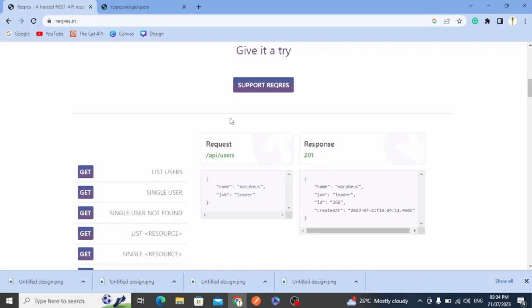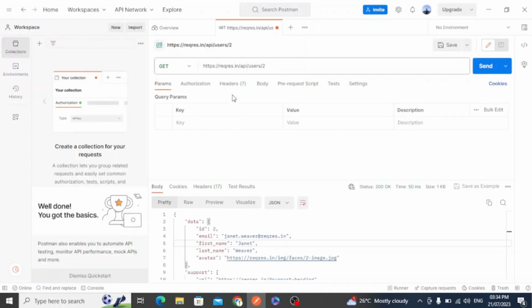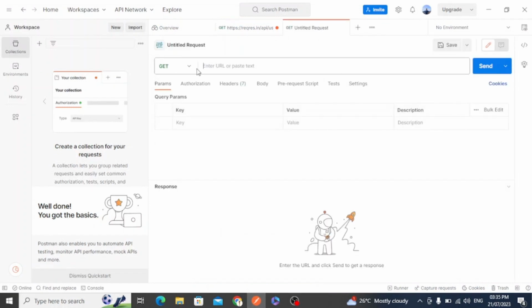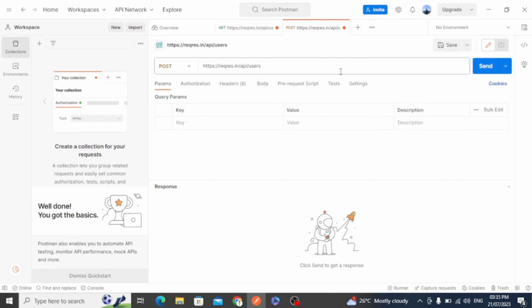So let's do that. We will copy this URL and go to Postman. Now we will create another request here by clicking the plus tab. From the drop down we'll select the POST HTTP method and paste the URL. Now below you can see parameters, authorization, headers, multiple sections are there.